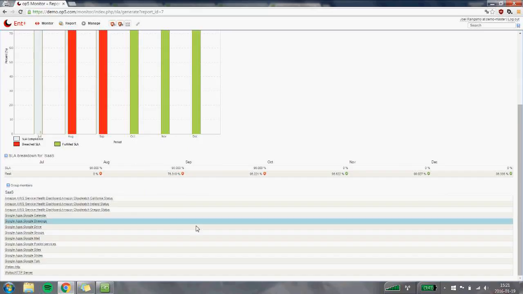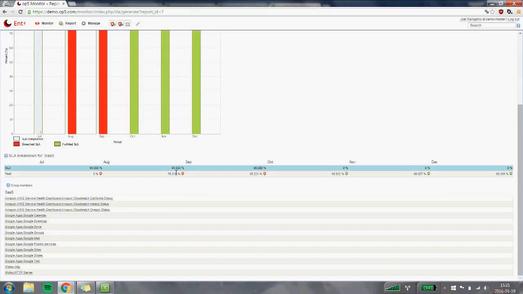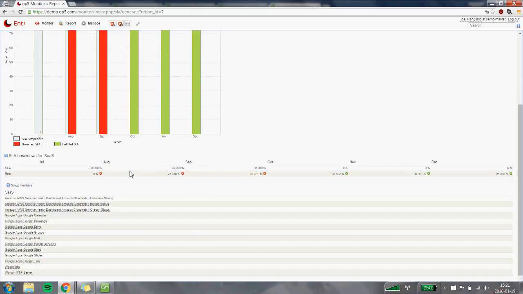If we scroll down, we can see our SLA acceptable limit, which is the same for all these months, but we can see that it was also breached during September, and the different services, of course.